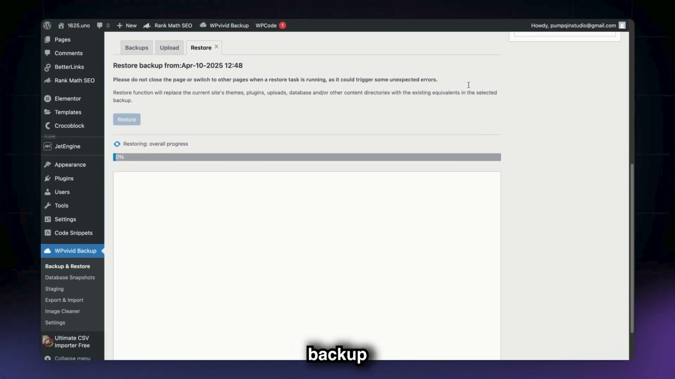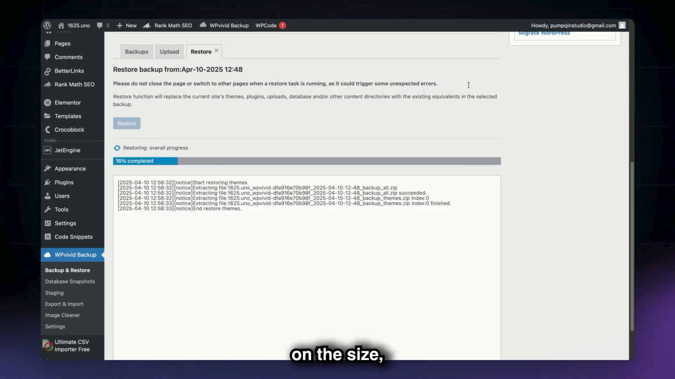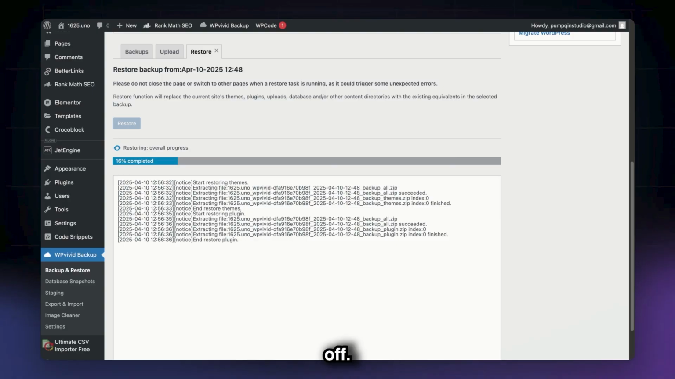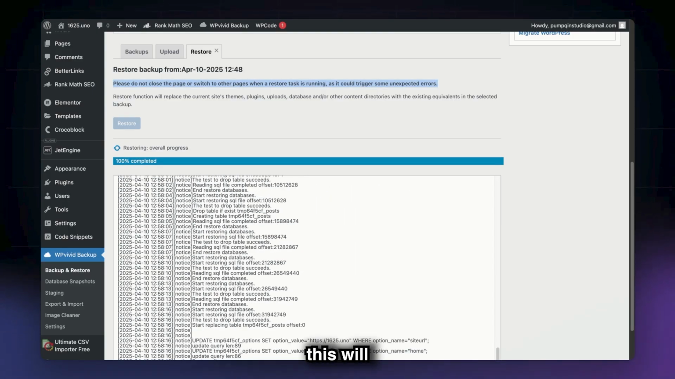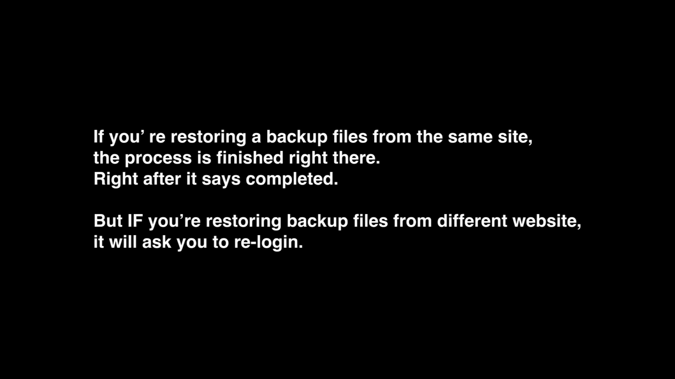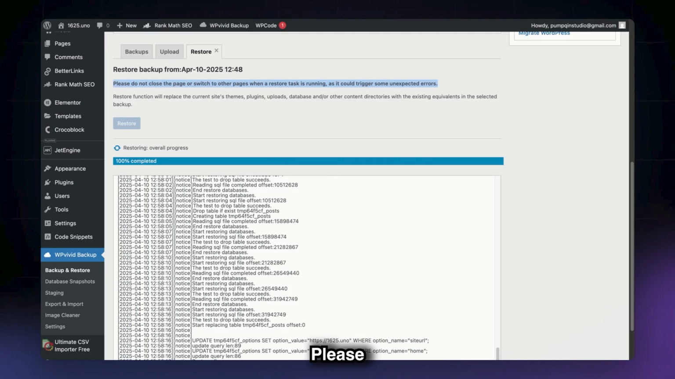Similar to the backup progress, it'll take some time depending on the size, so just leave it and do something else. Just make sure it doesn't sleep or turn off. Okay, I'll be back. Okay guys, now it's finished and this will log out the website. Please note that when you log in, you will need to use the administrator account.